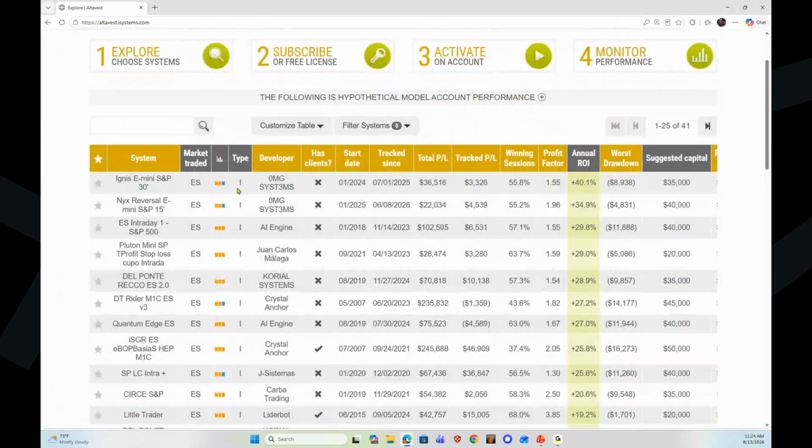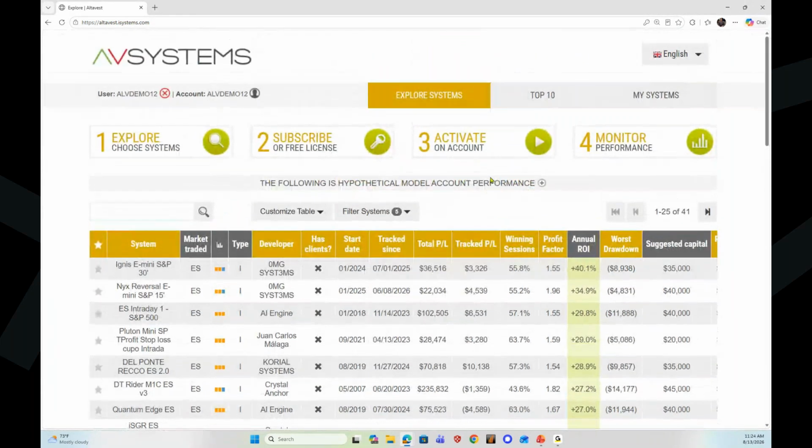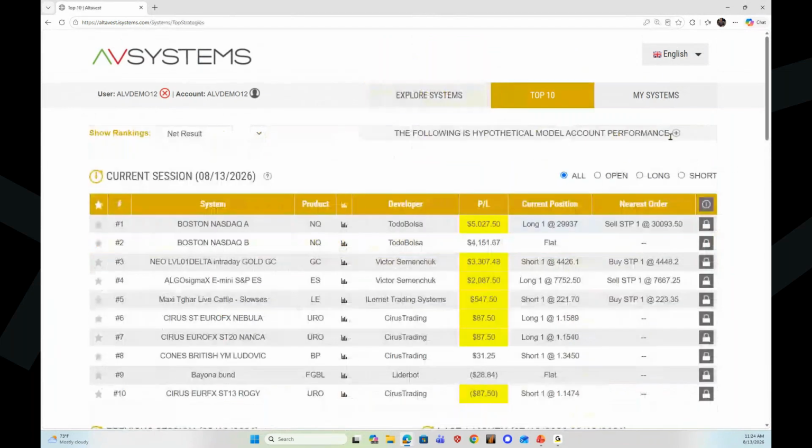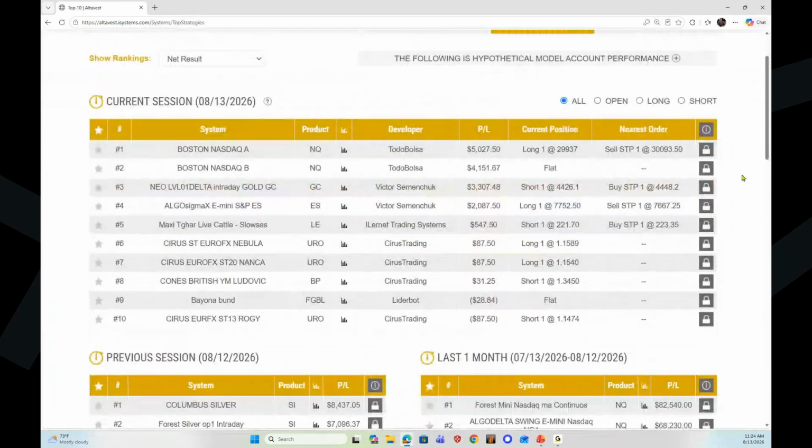And what I could do now is we'll go back and show you there's also a top 10 list. So you can see the current session here. Right now, this is basically live trading. So right now you have these 2 NASDAQ day trading systems here that are at the top for the day, making looks like $5,000 here. Currently long from 29,937, and it has a stop loss order here.